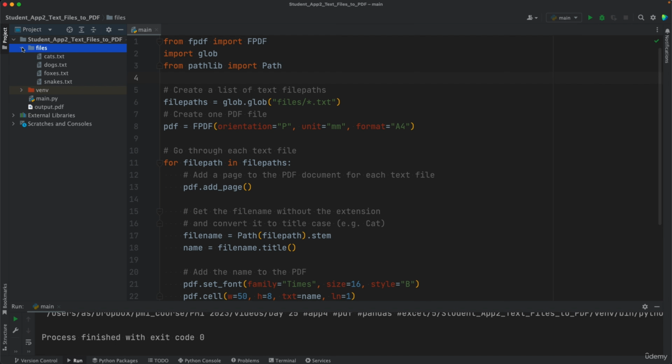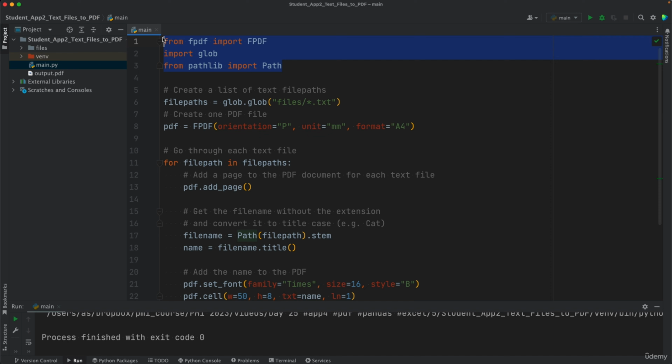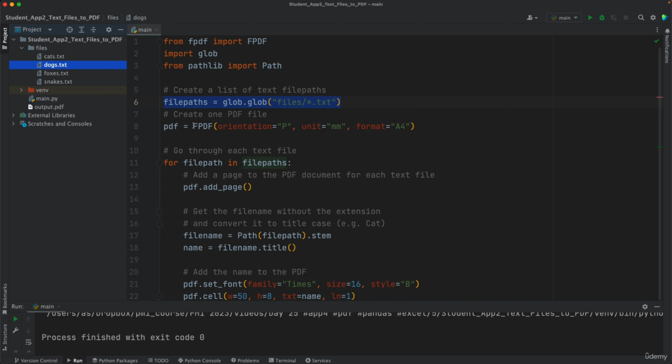Once I placed those files in the files folder, I started to write the main.py file, importing the necessary libraries here. Then I created a list of file paths, which will contain all the file paths of these text files. Then I created one PDF document with multiple pages. Notice that I placed this line of code outside of the for loop. So we're creating one PDF document of multiple files. Notice the words one PDF document.